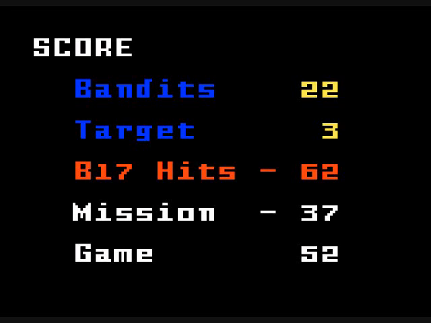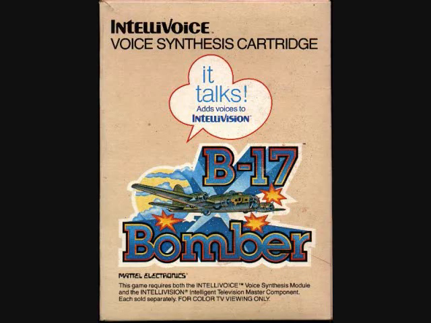Oh well. Well, that was game number 19, B-17 Bomber for the Intellivoice, created in 1982.